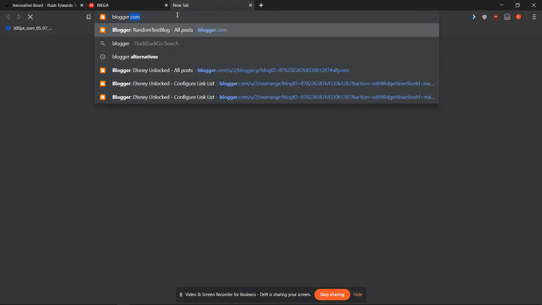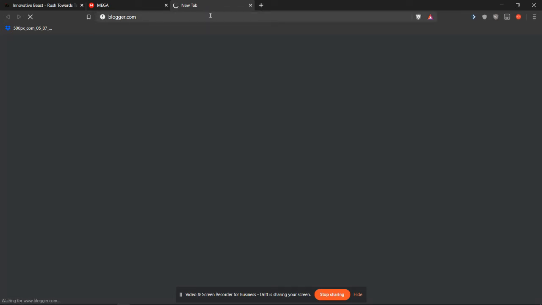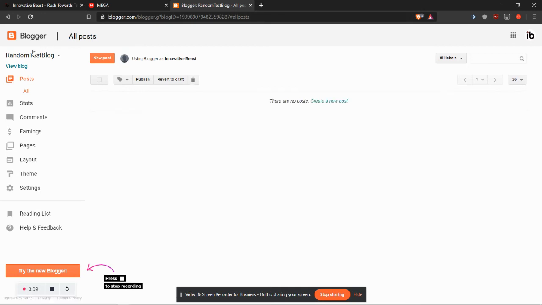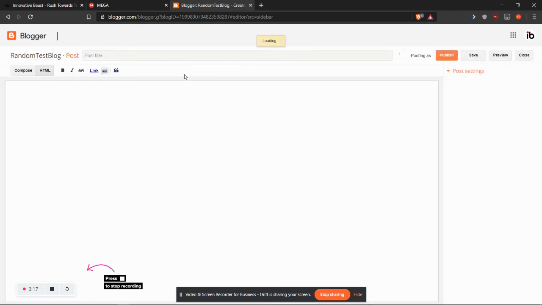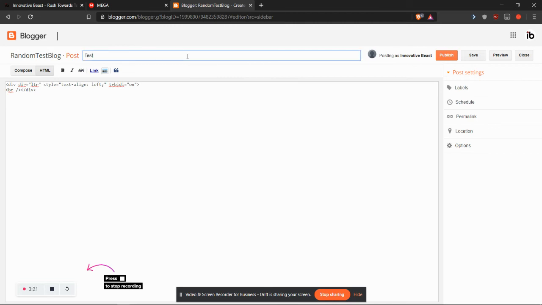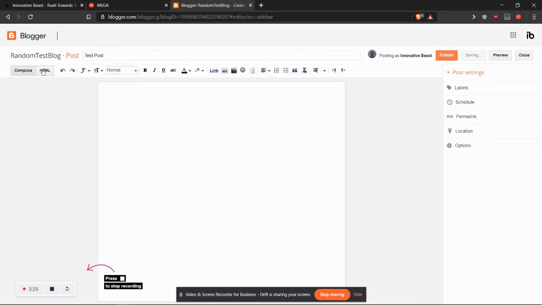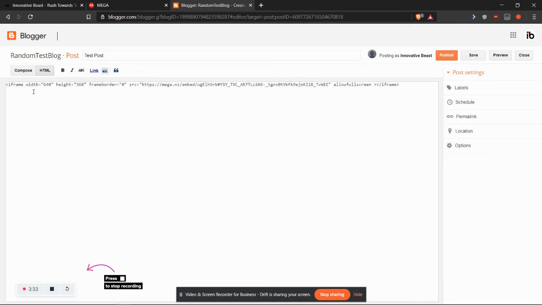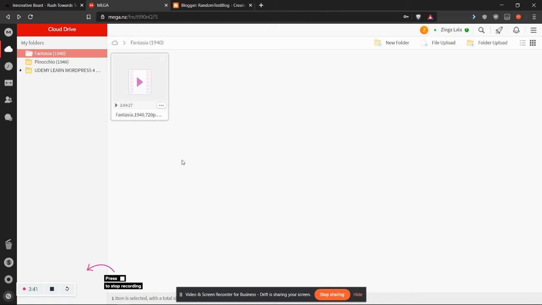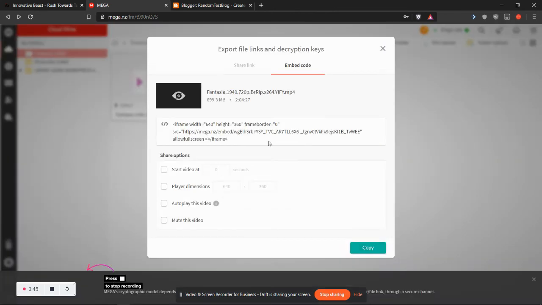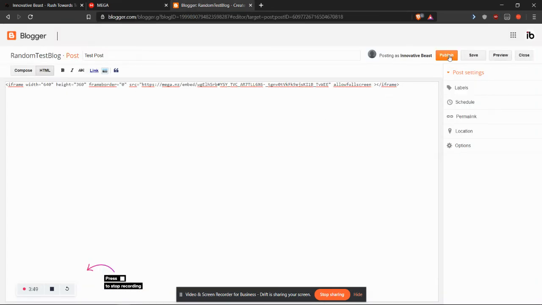Next thing is to try out Blogger websites. I have created this random test blog for testing purposes. Let's click on new. The first time, you will be given the editor like this. You need to click on this HTML option and paste the iframe code here. If you lost the iframe code, you can go to the file. I pasted it over here. Let's click on publish.